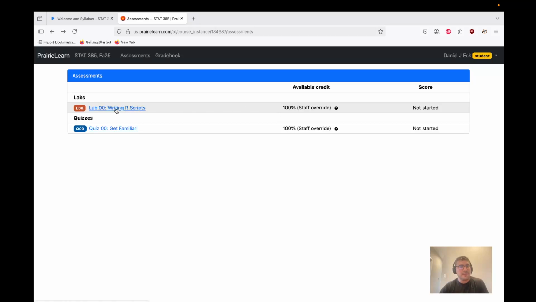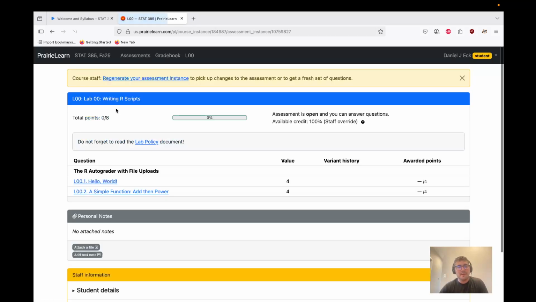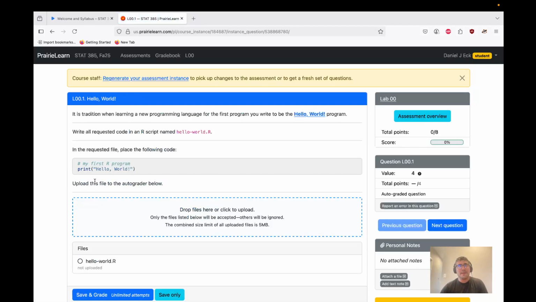All right, so lab 00, writing R scripts. So this is typically how it will look on PrairieLearn. There will be the lab name, how many points it's worth, and then here, what the questions are. We'll click Hello World. All right, so this is what it typically looks like. So we have, I'm going to get rid of this. Wait, what's this say? Regenerate yours. Okay, I might just get rid of that.